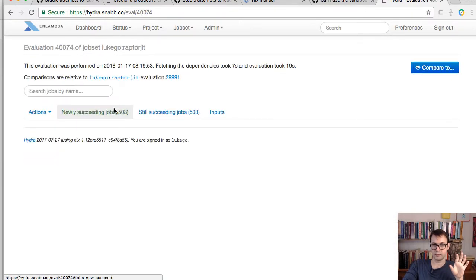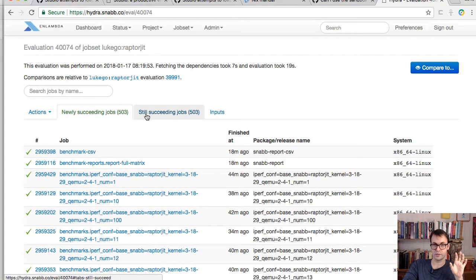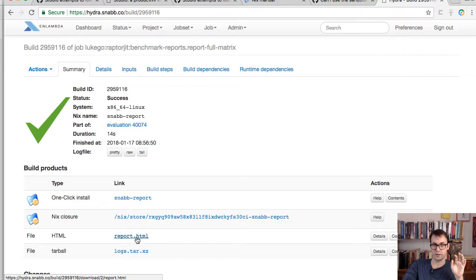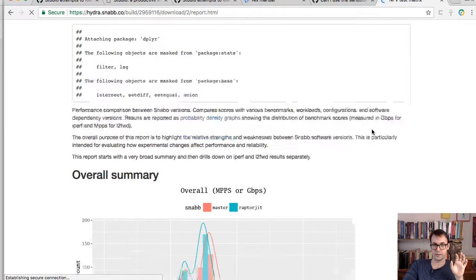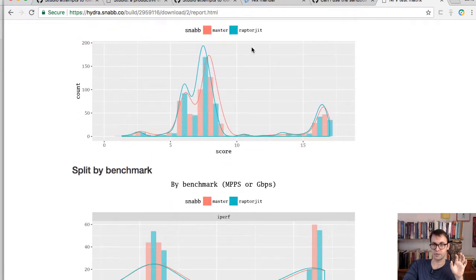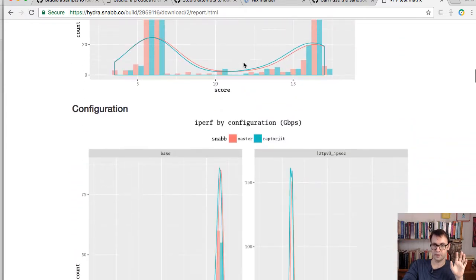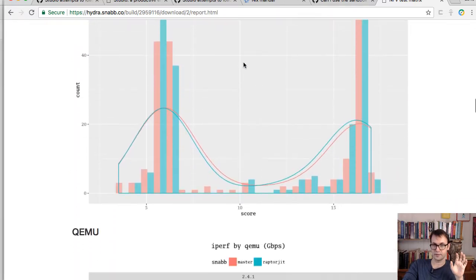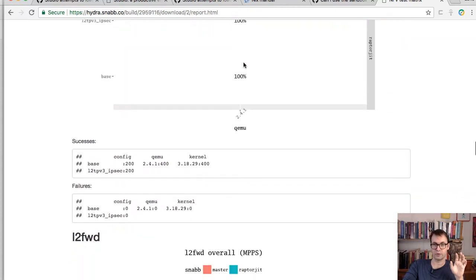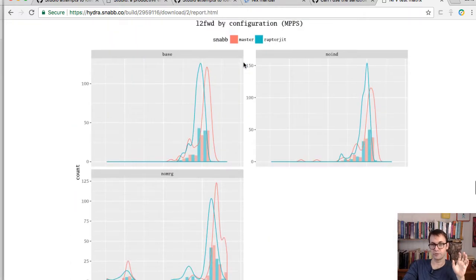So here is a CI job for Snabb. We can see what it kicks out. So this runs a bunch of tests, and it generates some graphs. It compares the master branch with the RaptorJIT branch, and this is broken down in various ways. It can be broken down by a lot of different factors.